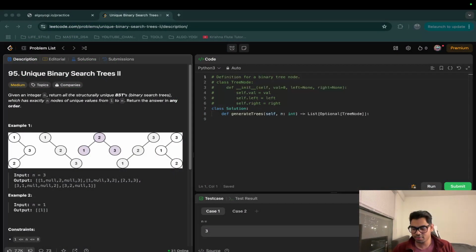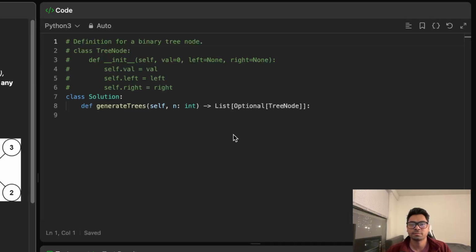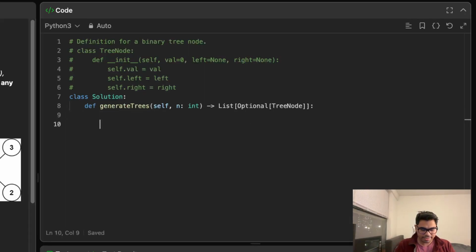All right, so let's focus over here. I'm going to create a helper function, and I'll call it BST. That is going to take left and right pointers, because that's the range of values we have. Initially it will be 1 to n, all inclusive. We'll take care of that.